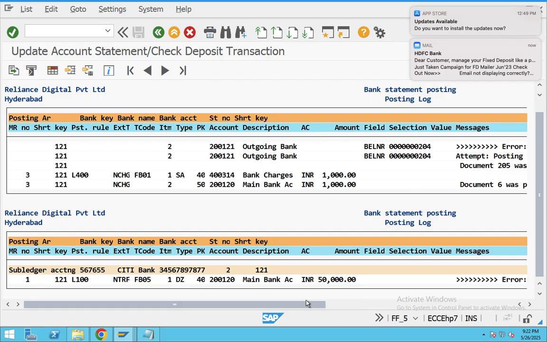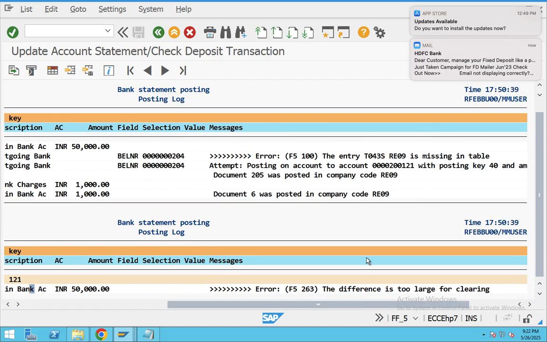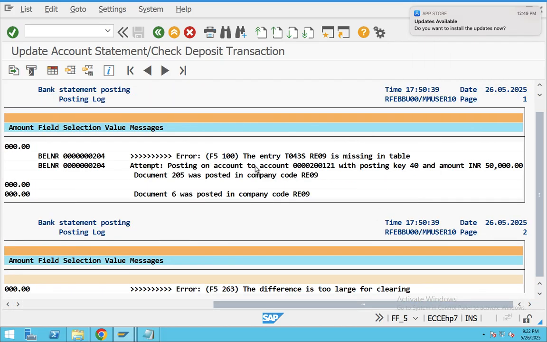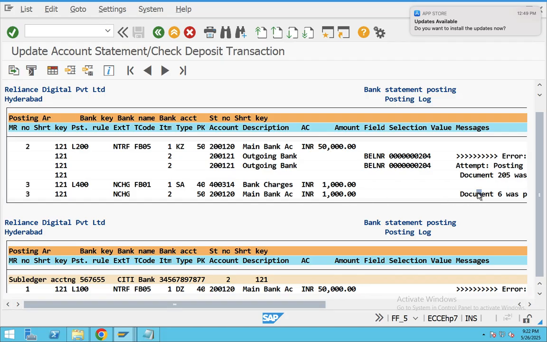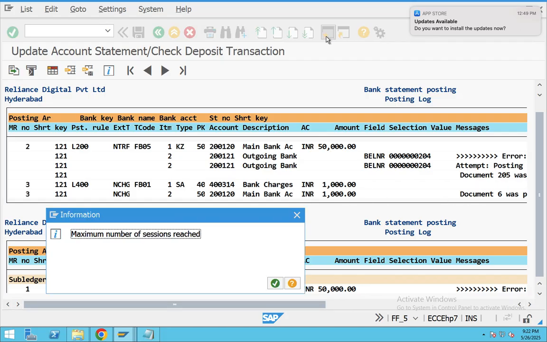So what is this error? I will check once again. What is this error? Posting account, posting key 40. There is a problem with field status, I think. 200101 and posting key. What is the problem? See here, document number 6 was posted. What does this mean?